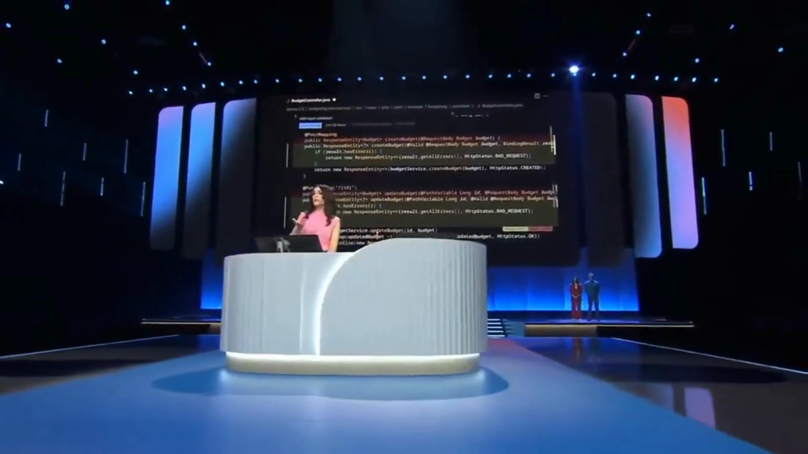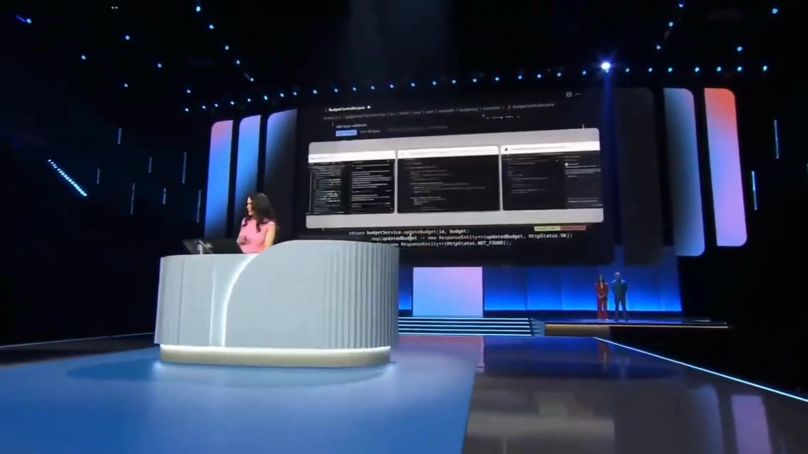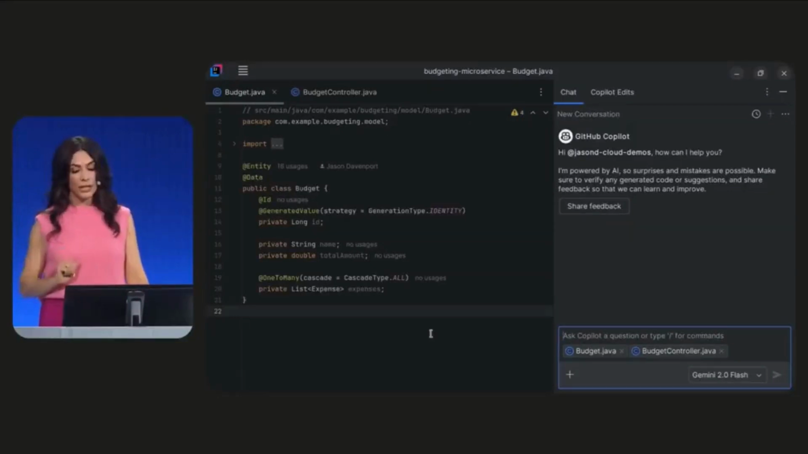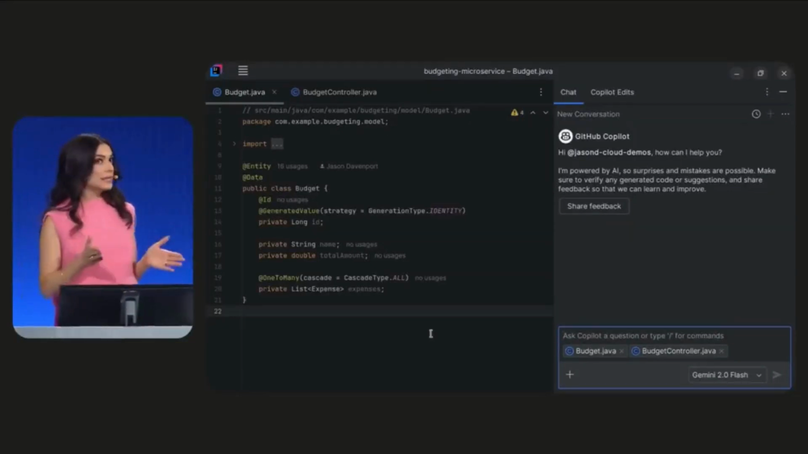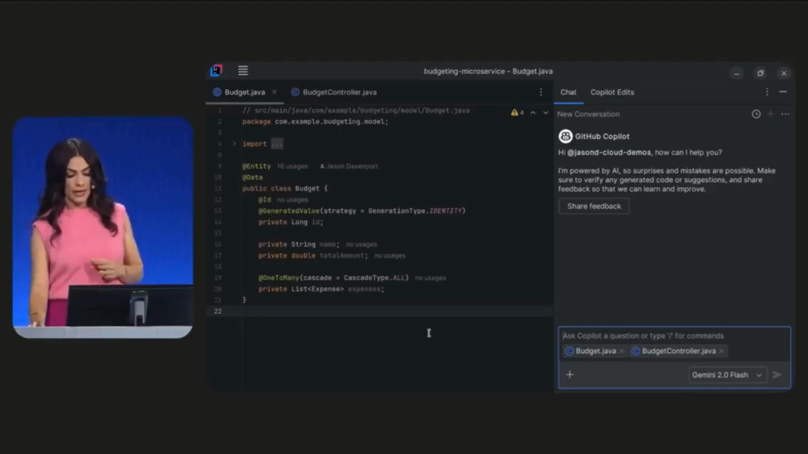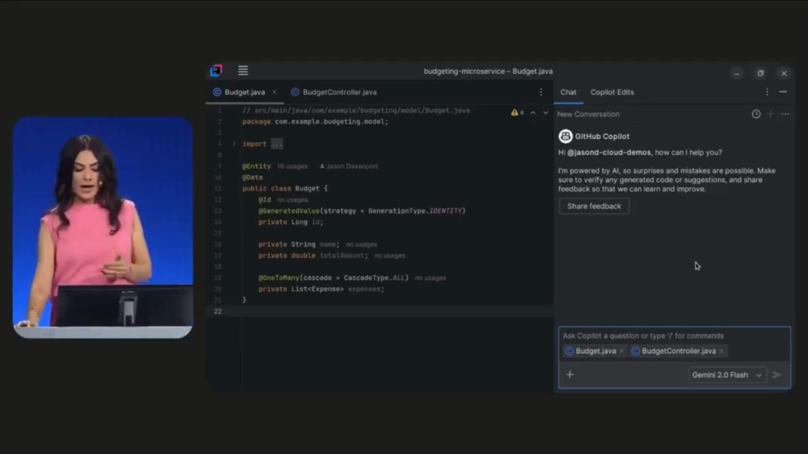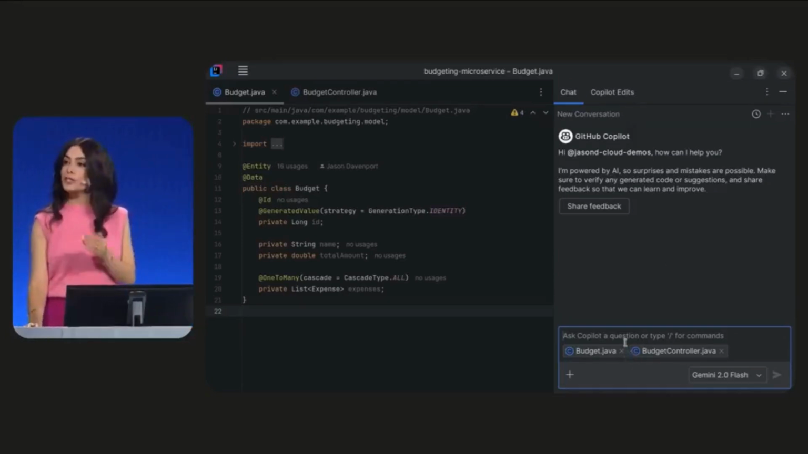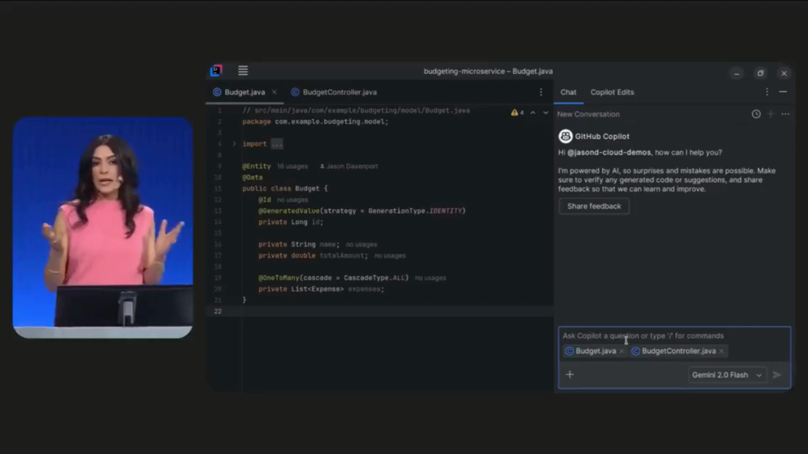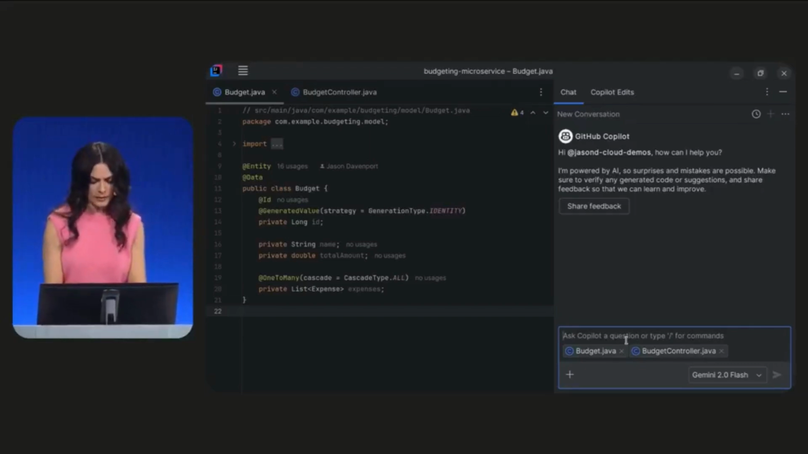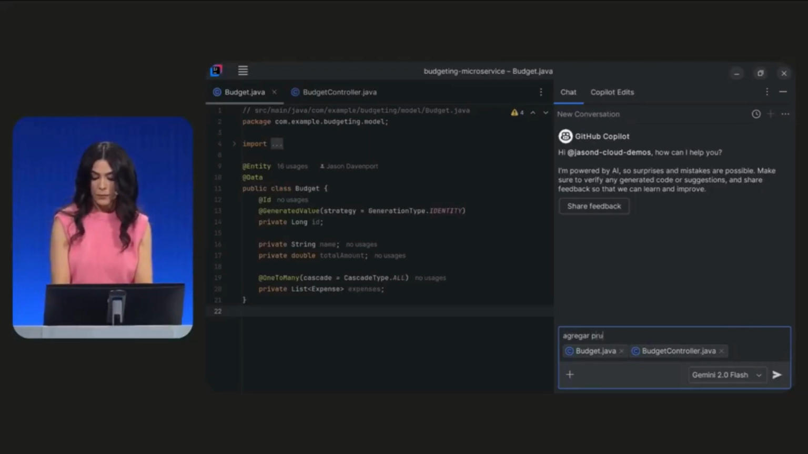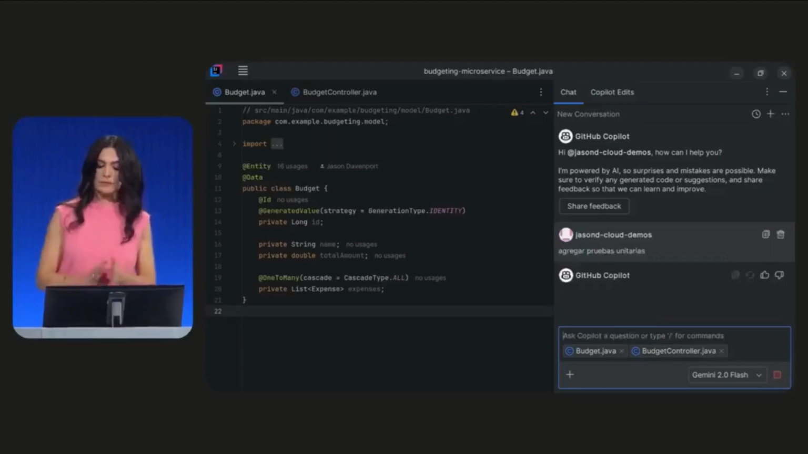Now, since we're already working in Java, let's see what we can do in IntelliJ and the JetBrains family of IDEs. In IntelliJ, we're connected to Gemini via GitHub Copilot. We're using the same code base. I have my code on the left, and on the right, I've given Copilot some context for different files for my budget controllers. We can go ahead and ask in the chat to add unit tests. And I speak Spanish, so I'm actually going to ask in Spanish. Agrega pruebas unitarias. Let's see.